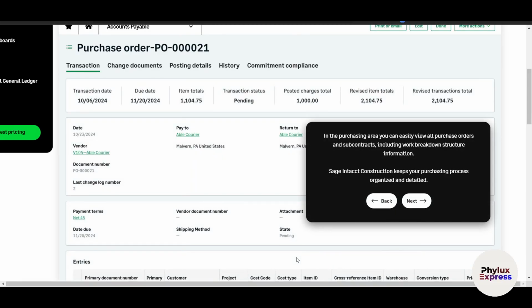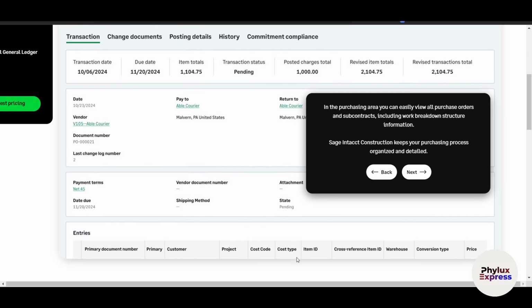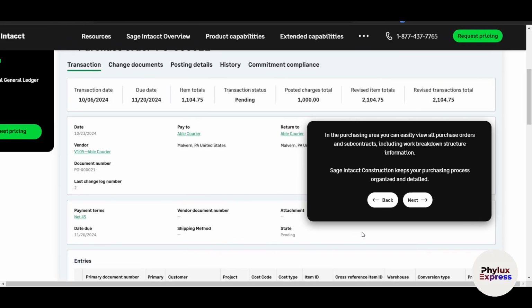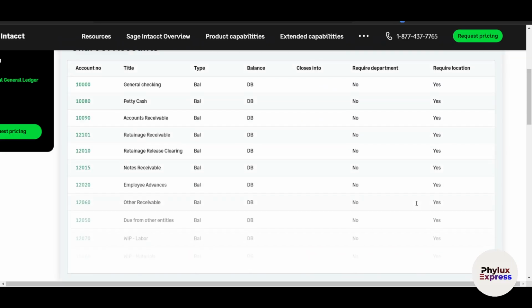So in the purchasing area, you can easily view all the purchase orders, POs and subcontracts, including work breakdown structure information. So Sage Intacct Construction keeps your purchasing process organized and really detailed.